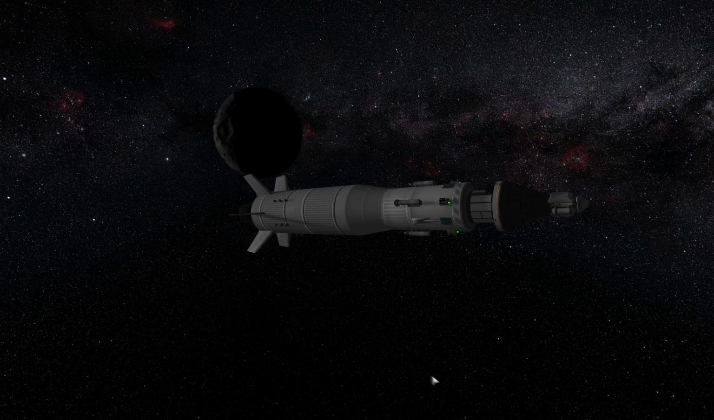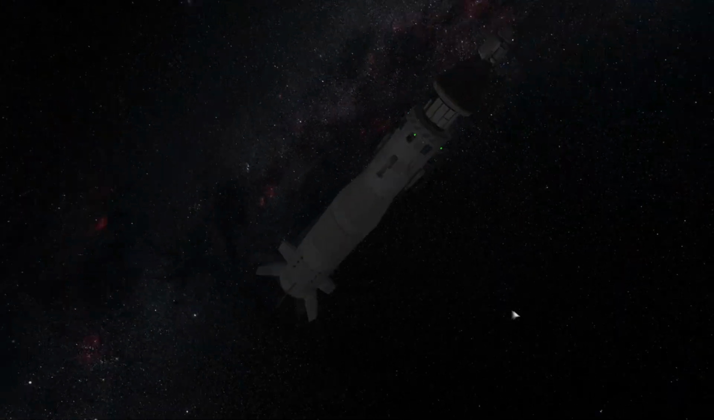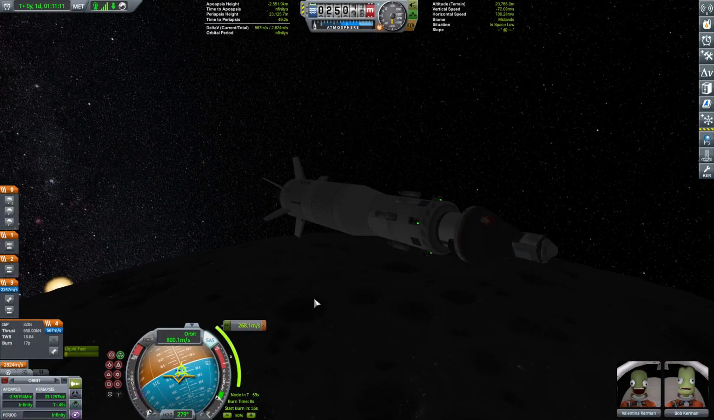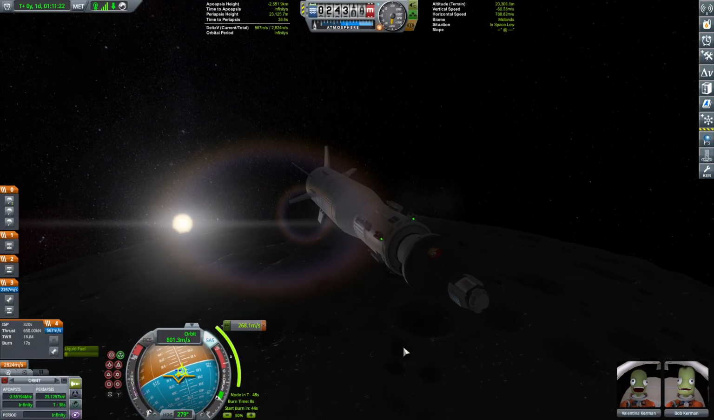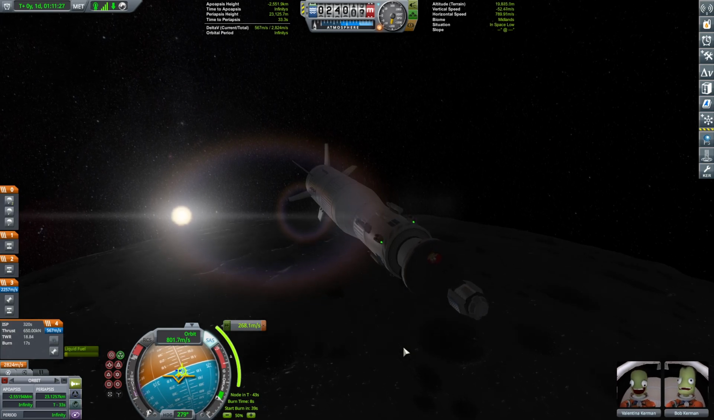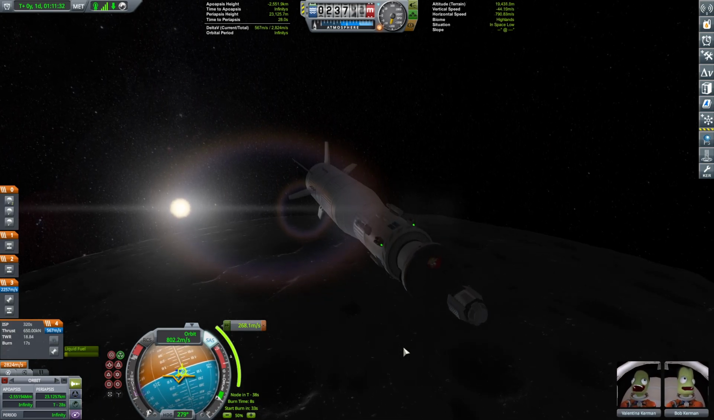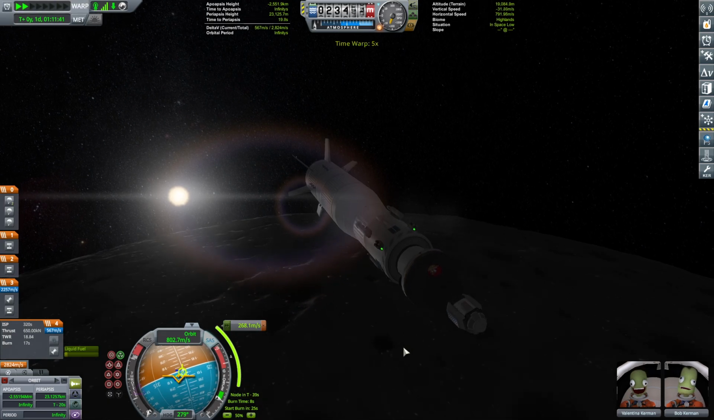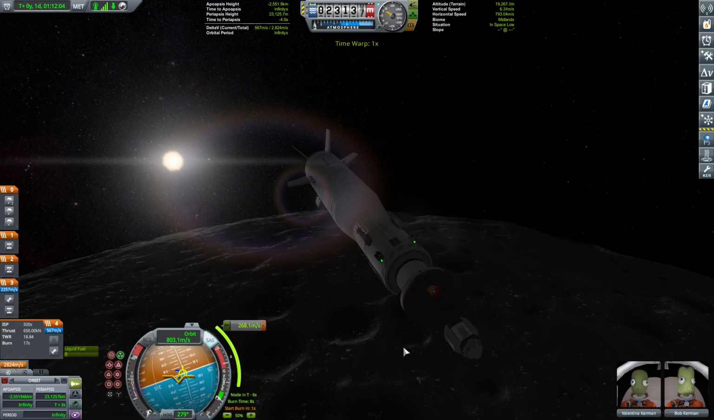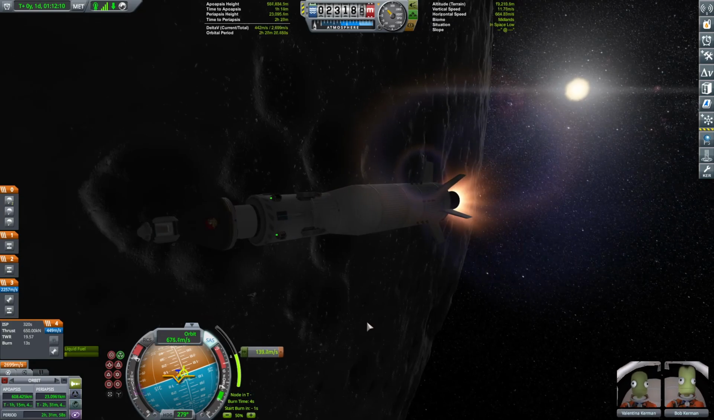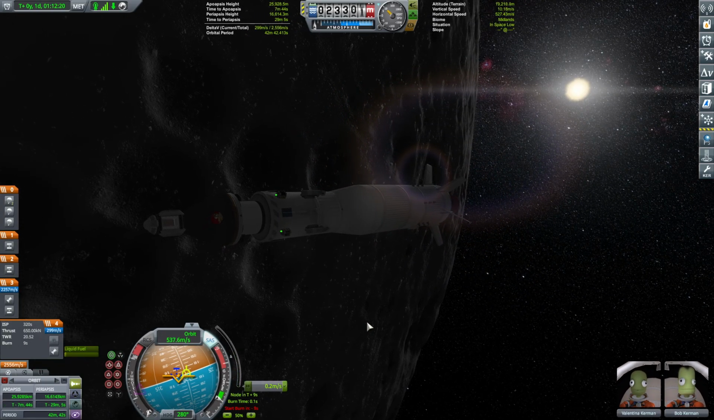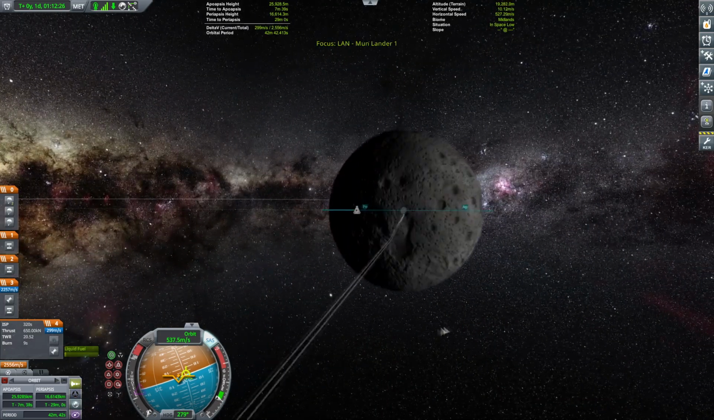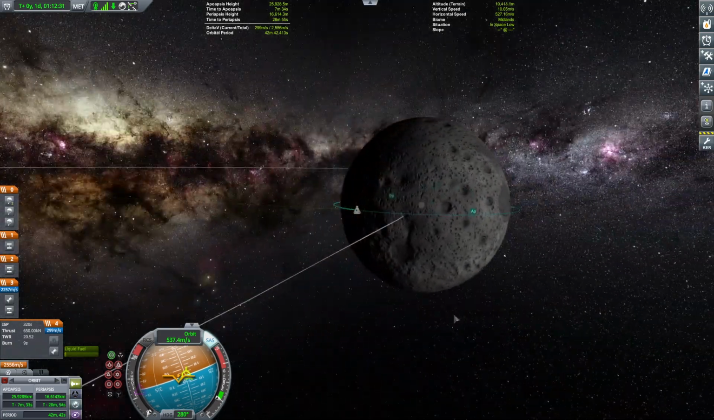Okay, so there we go, and we are getting ready to the burn where we want to circularize. Perform the orbital insertion, which will be happening in 30 seconds. There we go. Burning. Alright, and we are in the orbit of the Moon. Now we will be proceeding to the landing.